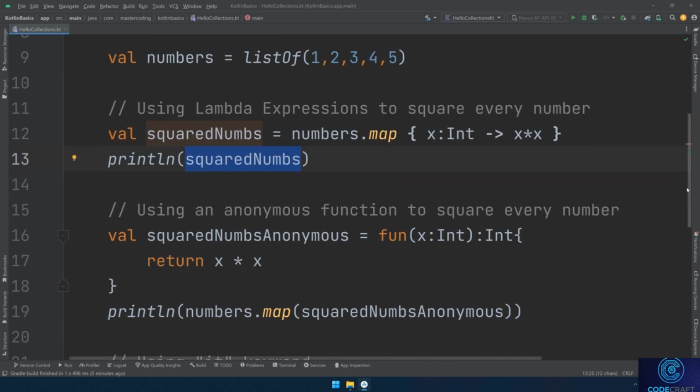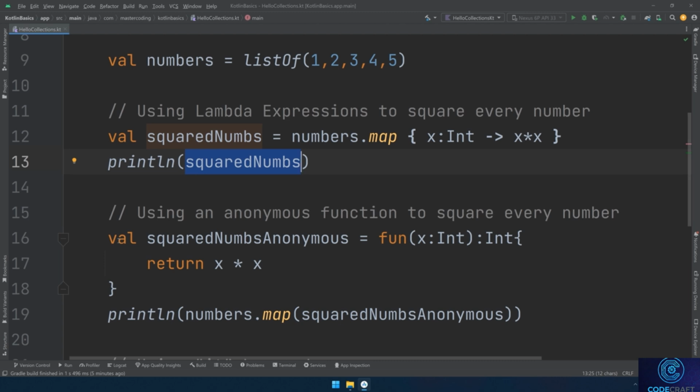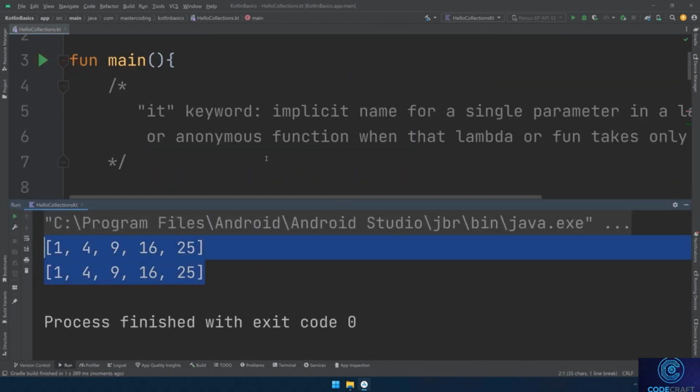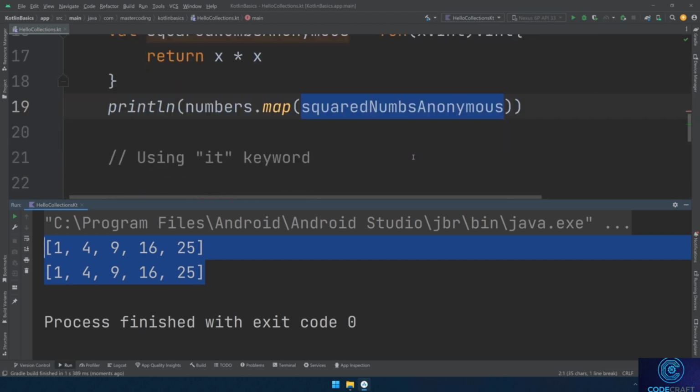I did the same with the anonymous functions. I created this anonymous function called squaredNumsAnonymous equals function taking the parameter x, it's of type Int, and the return type of this function is an integer. And the body of this function is x times x. Then I used the same map higher order function and I passed the squaredNumsAnonymous function to it in order to get the same result. If I run the program, I'll get the same result using the anonymous function and the lambda expression.